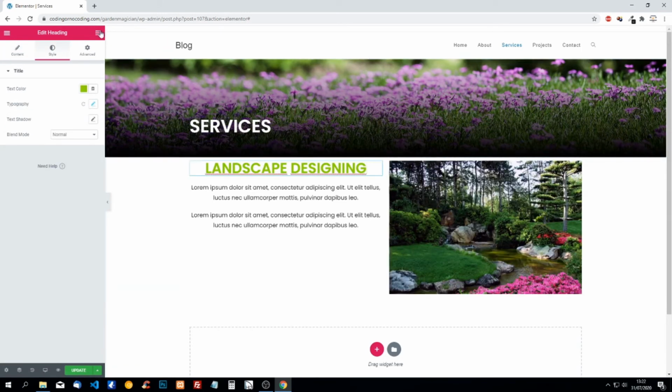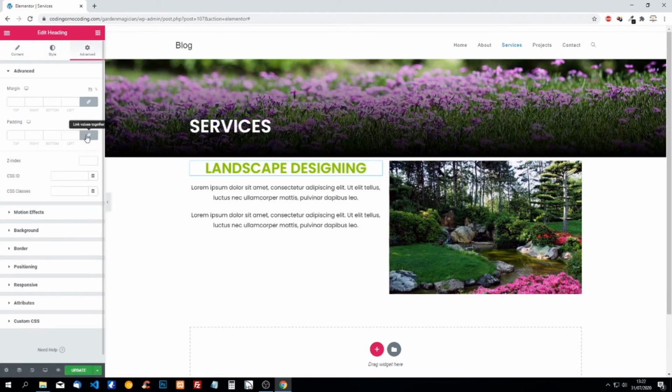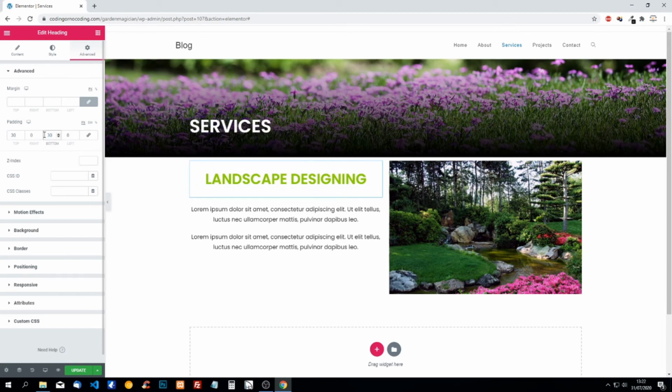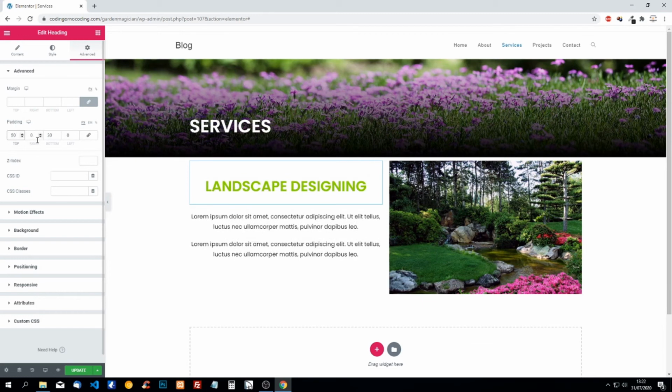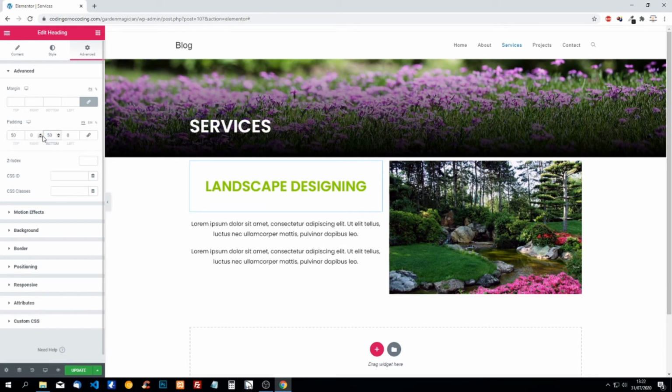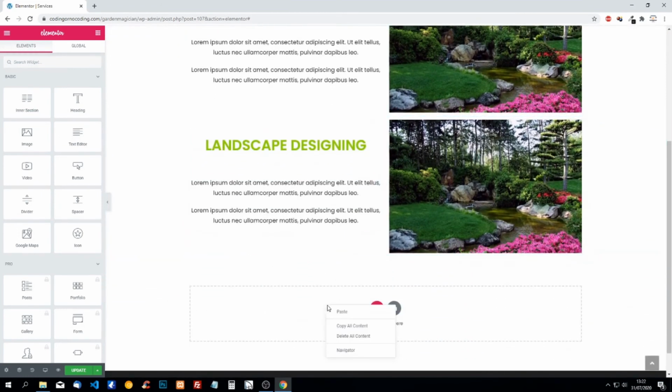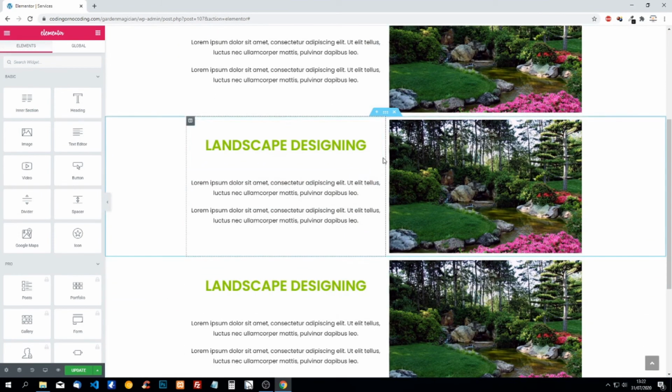We'll start with the title, go to advanced, and we can say 30 on the top and 30 on the bottom. Say 50 on the top and 50 on the bottom. Yeah, that looks better. Okay, so now we're just gonna copy this section and paste it in here. I'm gonna paste it again in here.